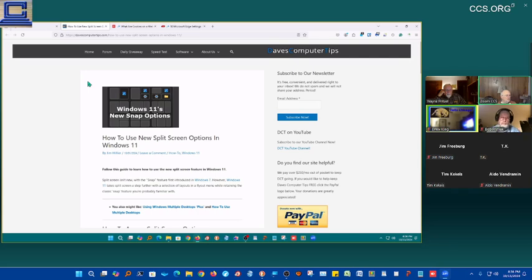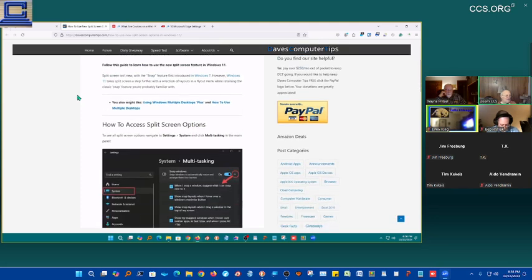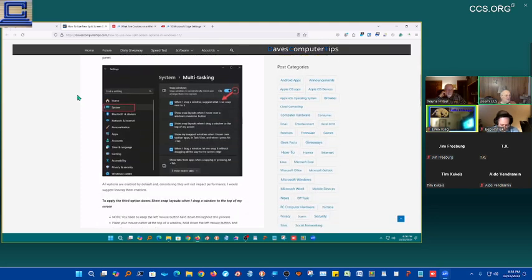How to use new split screen options in 11. They added some additional new features, and this is how to learn how to use them in your day-to-day life. Depending on what you're doing, a lot of people just ignore them, or they don't even know they exist or what they are all about. Other people use some of them, and now there's more requested features that Microsoft is putting in. It's probably more geared to those who are working versus those of us who are retired.